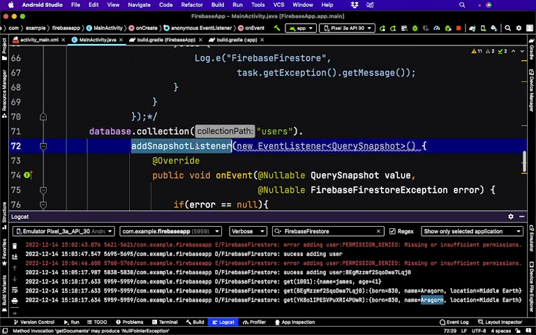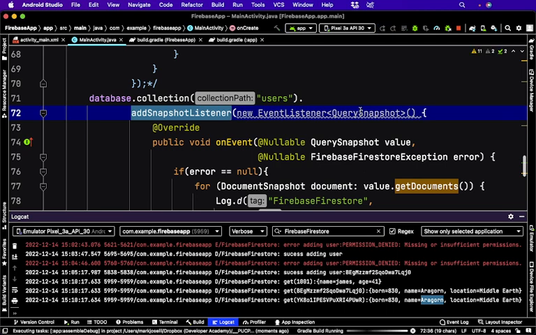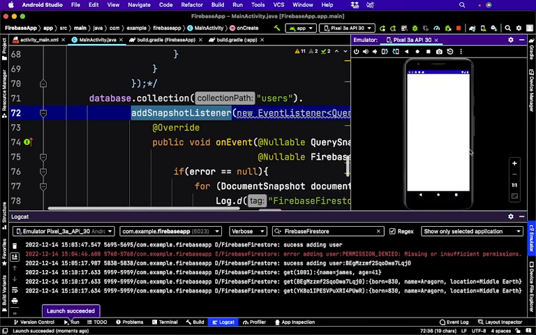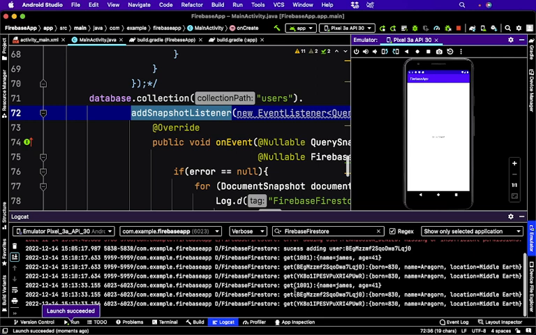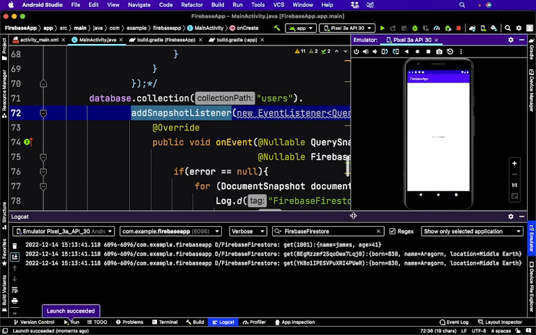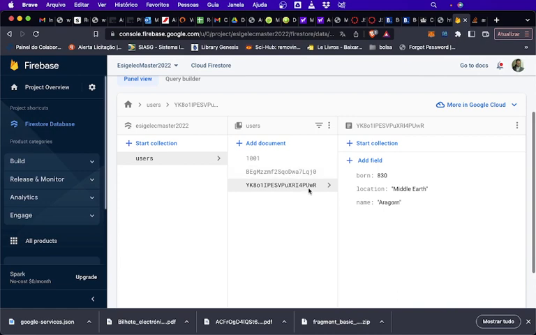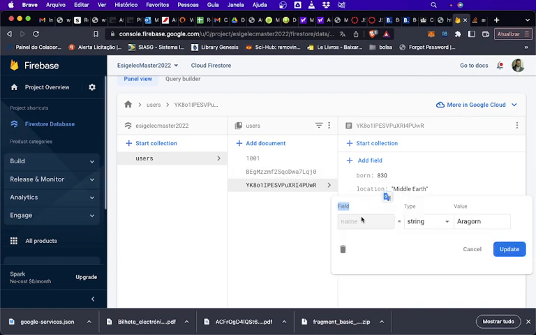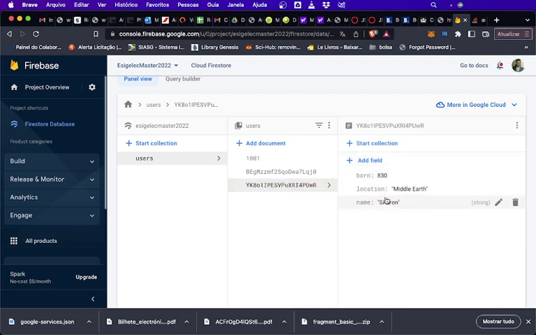So this is a snapshot listener. So every time you make changes, we receive it here. Okay, so the first time it runs, let me clear this. The first time it runs, it actually gets the data, even though it has no change, because you're going to get the last data. But then, we're going to change here. Instead of Aragorn, you're going to have Sauron. Okay, and we are going to update here.